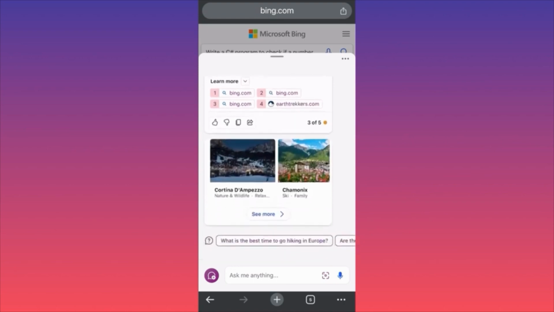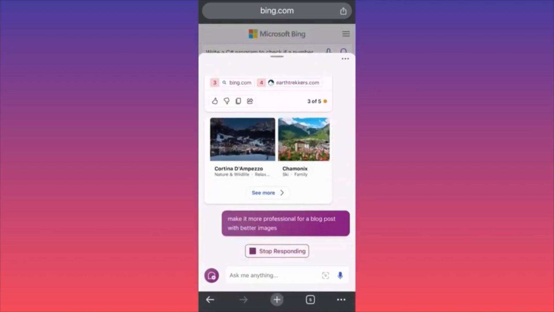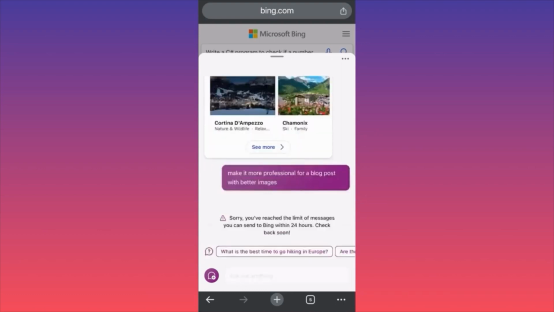Finally, something nice, guys. Let me ask it to make it more professional for a blog post with better images. Now we're on to something. So these certain AI chatbots are good for particular tasks.